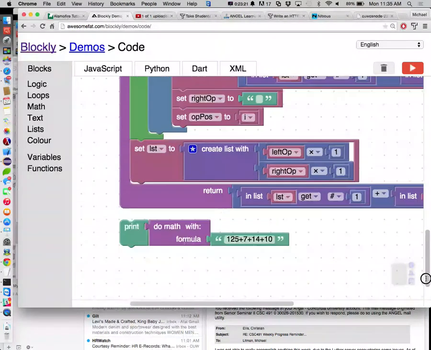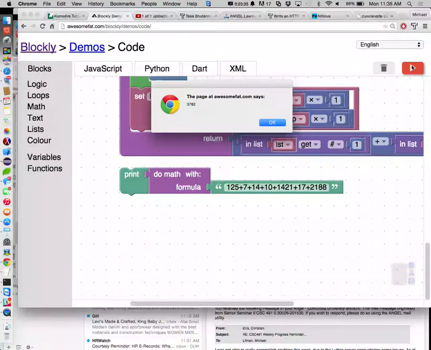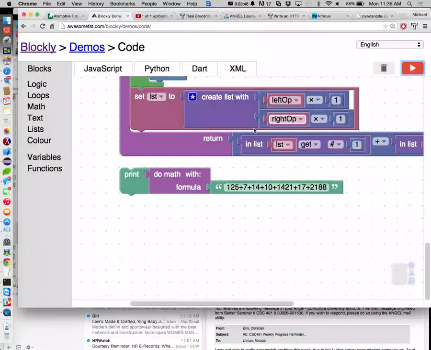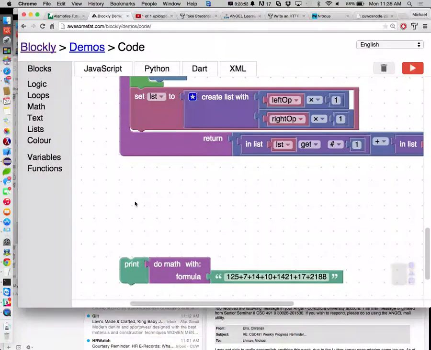All right, so, with this in mind, we could just keep adding stuff onto this to our heart's content. Plus 1421 plus 17 plus 2188, and still works. Okay. This works for, there's probably some limit to the total size of a string or something like that. I guess we can build an input for this. That might actually be kind of fun. That'll be a nice little in-class exercise.